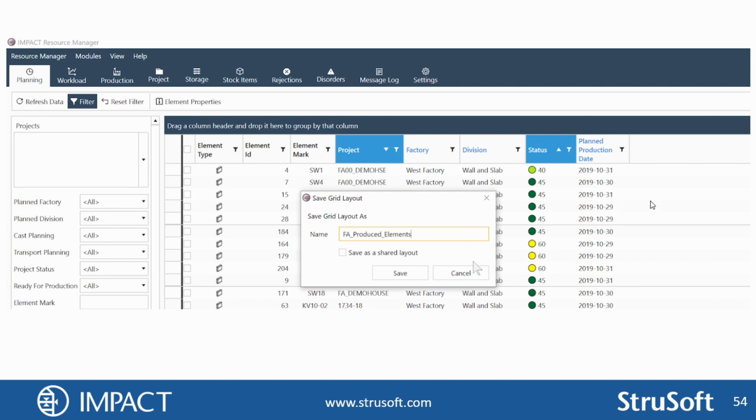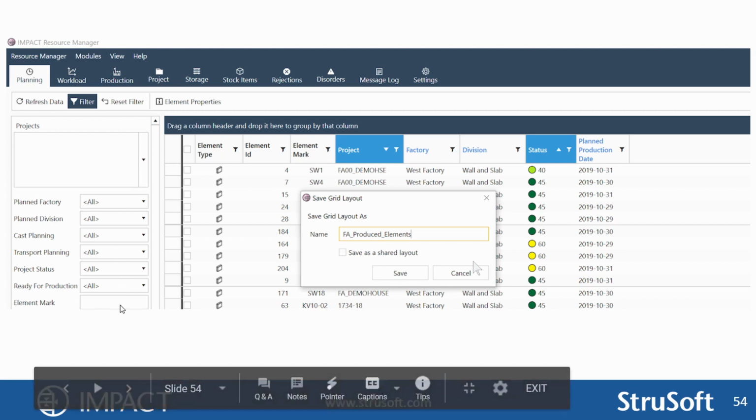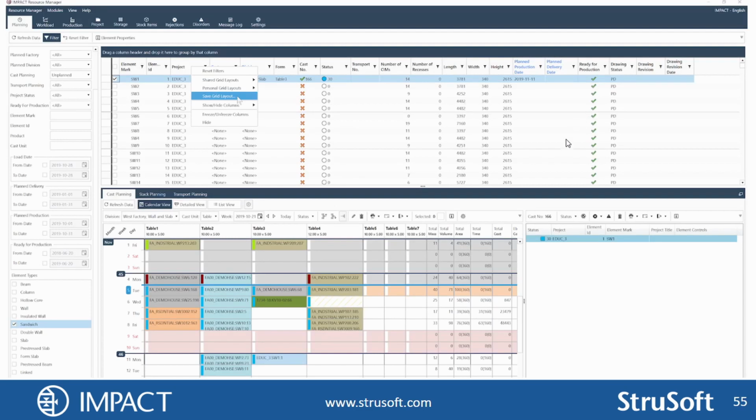Could be for I want to see what I've produced the last month. I have my filter out here. I can choose the interval and then save this grid layout for produced elements. And I use this each month, for example. I can save as many as I like. I think I've added some more examples here.